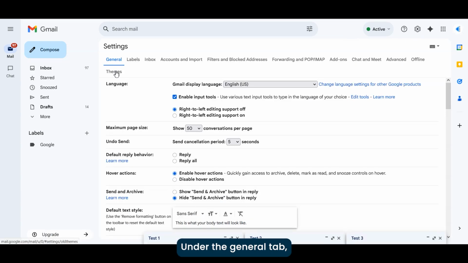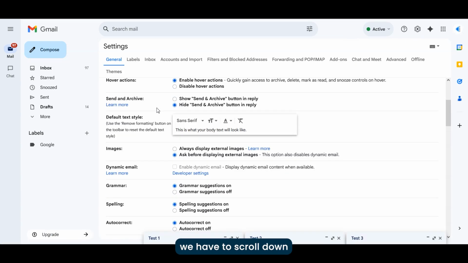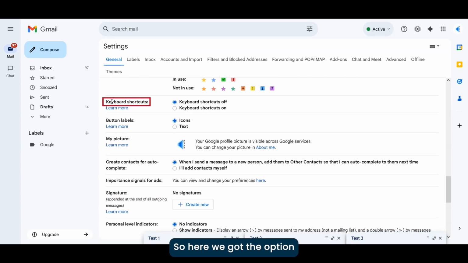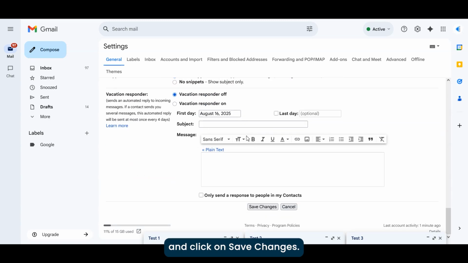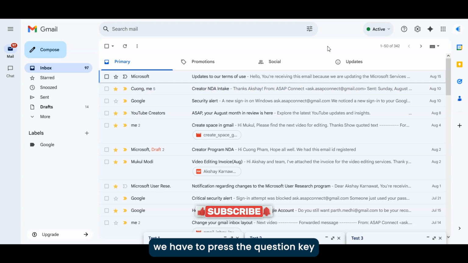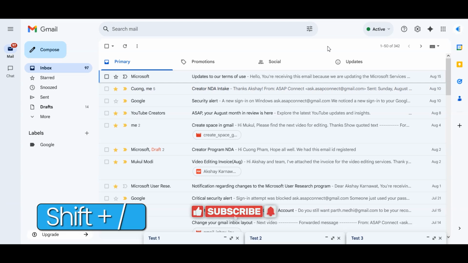In See all settings, under the General tab, we have to scroll down and search for the option Keyboard shortcuts. So here we got the option Keyboard shortcuts. As earlier it was turned off, we have to turn it on, go down and click on Save changes. Once we have enabled the keyboard shortcuts in Gmail, if we want to see the keyboard shortcuts dialog, we have to press the question key, which is Shift+/.